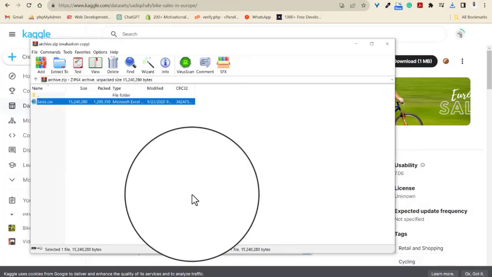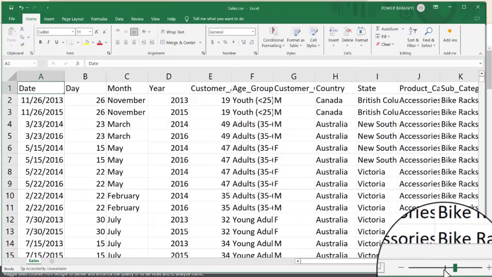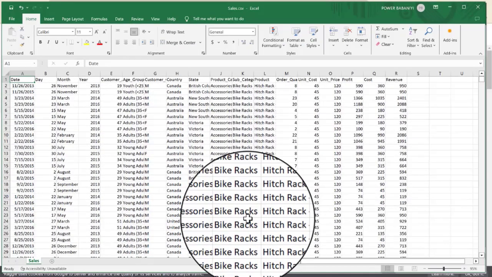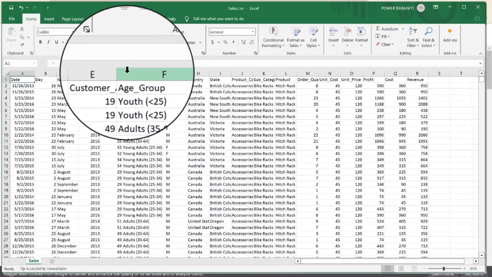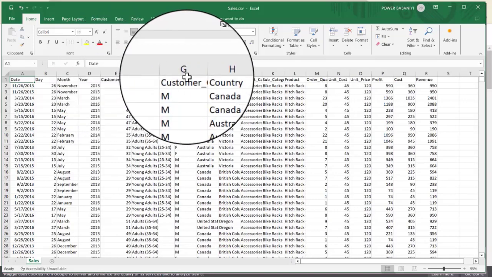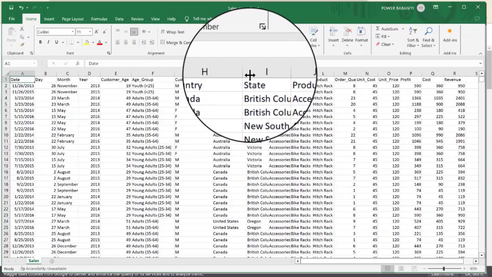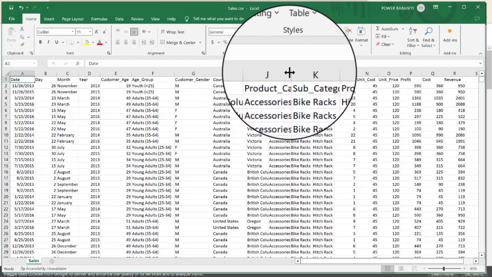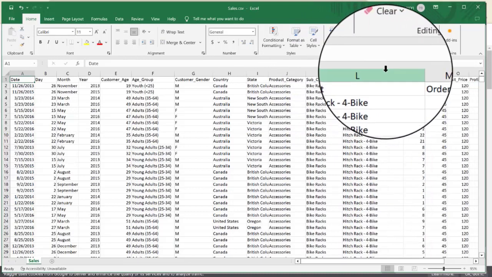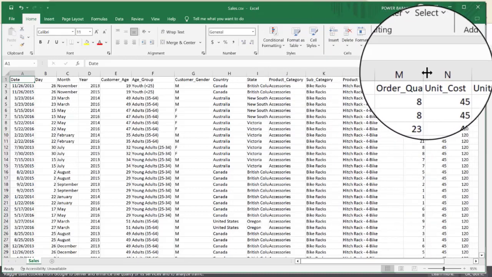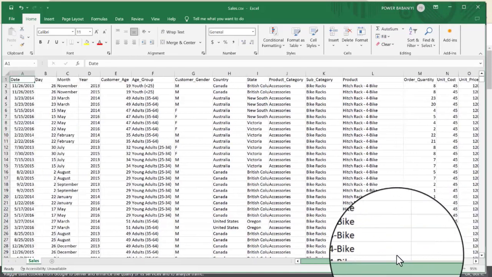And open it in Excel. Okay, once we have it up, we load it up, and this is what we have. This is an example of the data set, and we can see it has lots of columns and lots of values in it. We have the age group, the gender, the country it's coming from, the states, the product category, the subcategory, the product itself, the order quantity, and the cost and the unit price. So with this data set, we can run a lot of things on it.